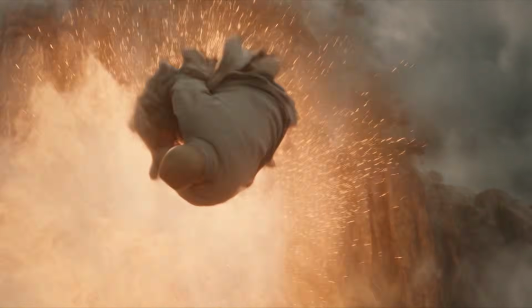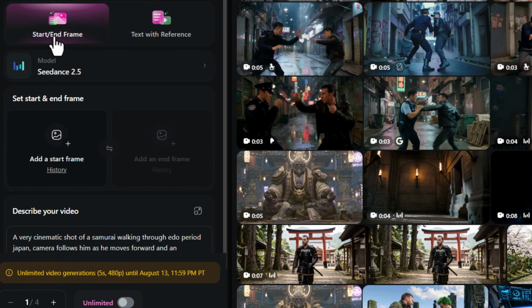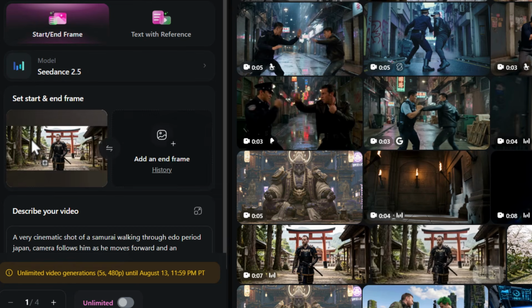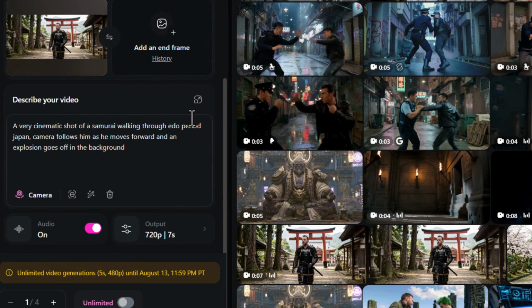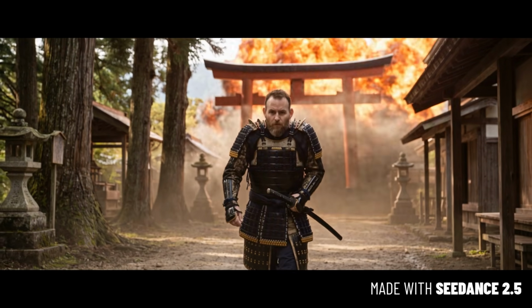But I also want to show you that, as with most video models, we can also go to start and end frame. So this means if I have Seedance 2.5 selected, I can simply drag an image in as a start frame or even an end frame, type up a basic prompt, and simply generate to get some nice cinematic video.